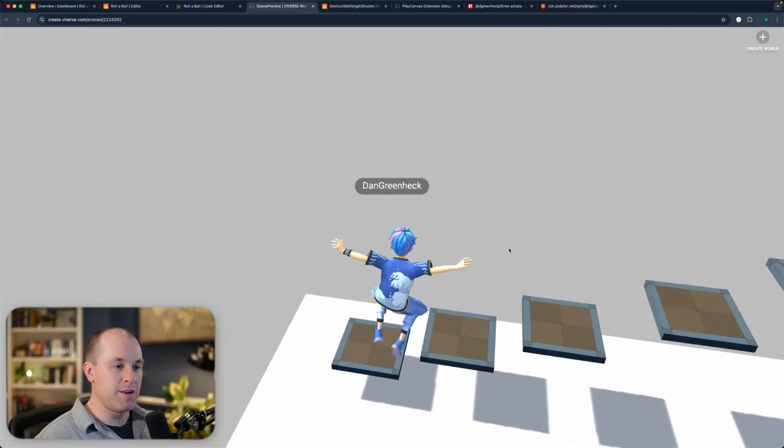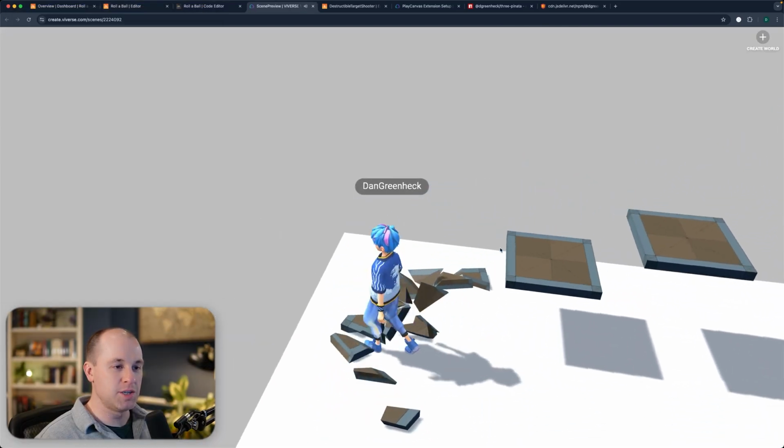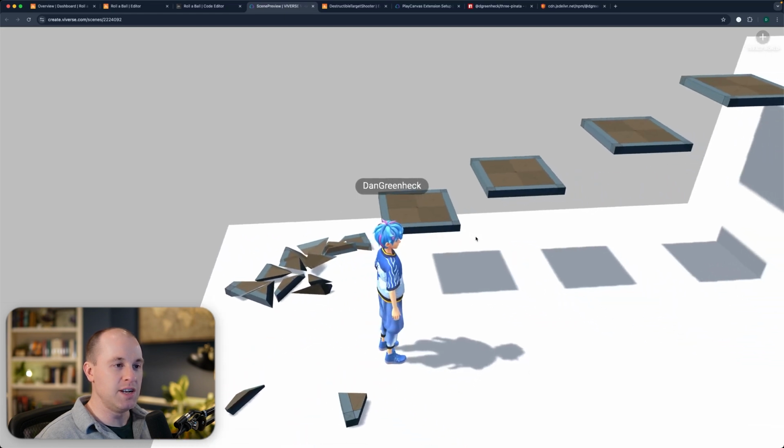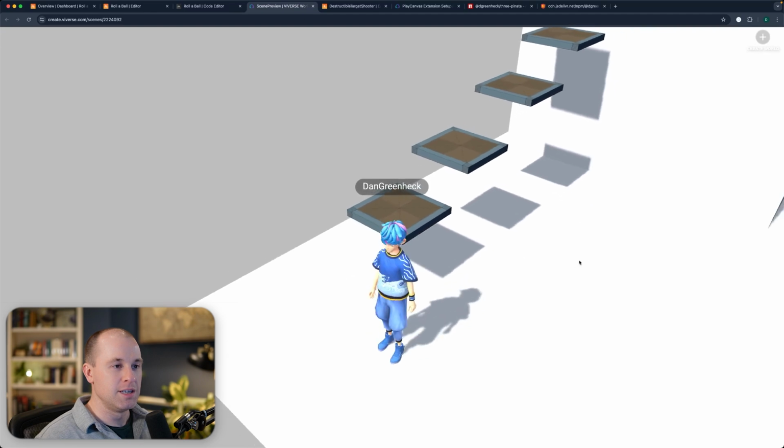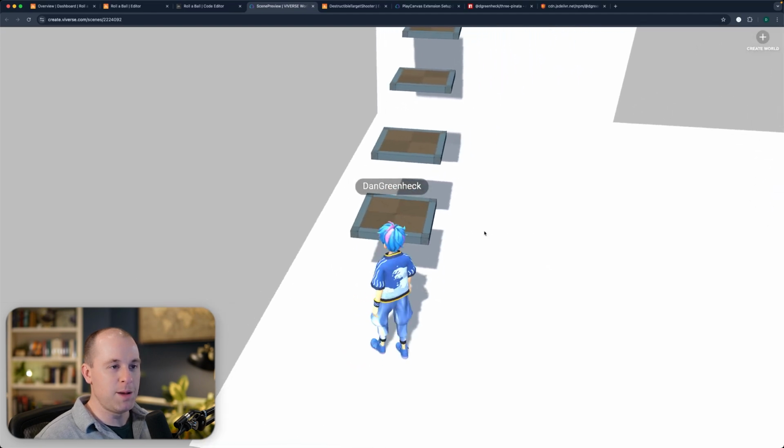Okay, so I'll jump on this platform one more time. It breaks. Let's see if these pieces fade out. And there we go. They fade out quite nicely. The shadows are left over a little bit, but not much we can do about that.